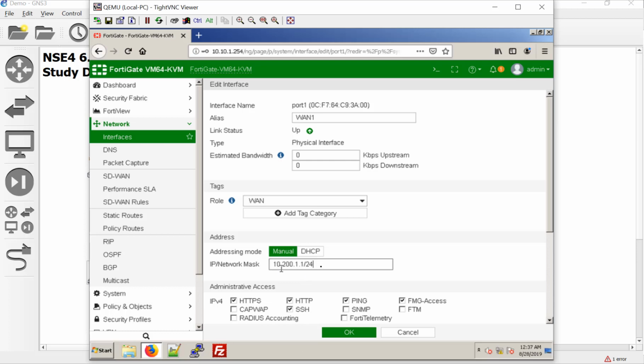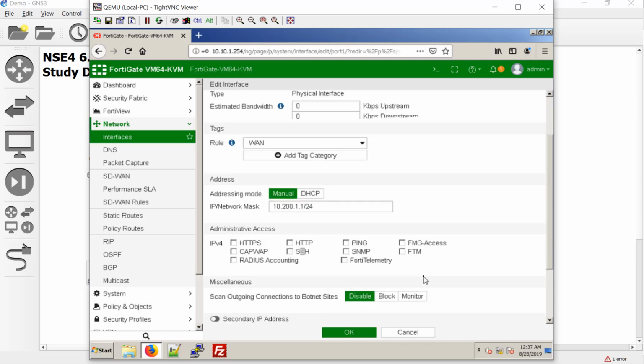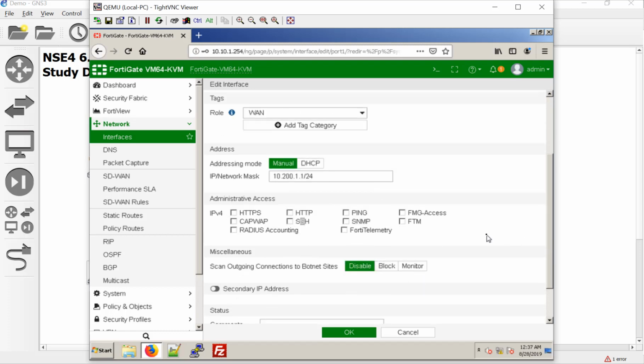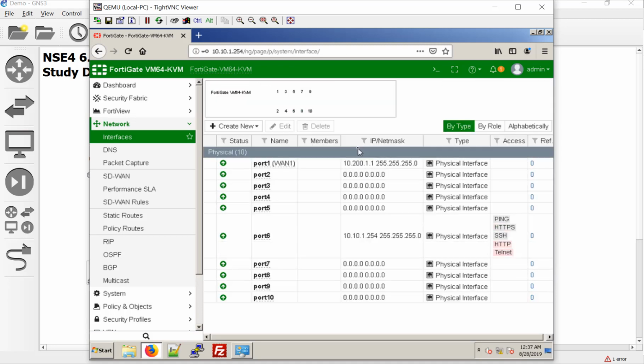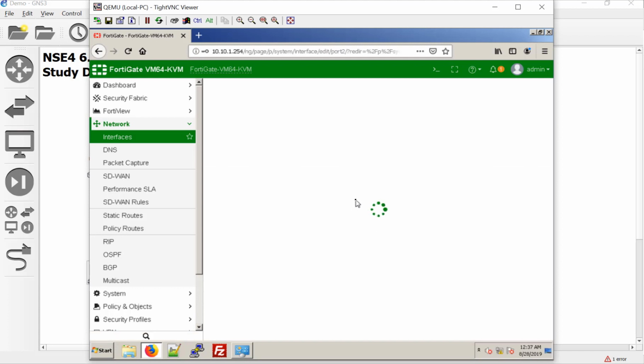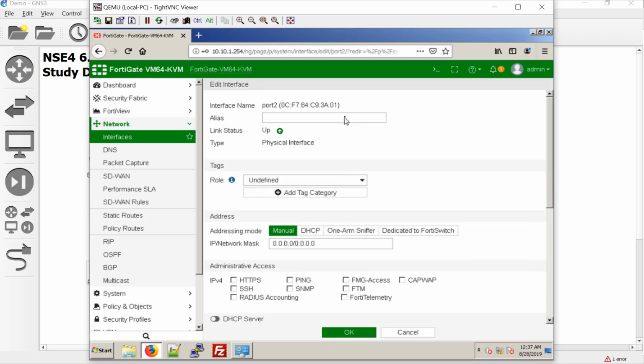That is the make-believe public IP address that we got from our internet service provider. And I'm actually going to turn these things off, because normally we would not have admin access like that to the outside world. So I'll go ahead and say OK. There we are. And then for port 2, we'll call this WAN 2. There we are. All right, so it is WAN.